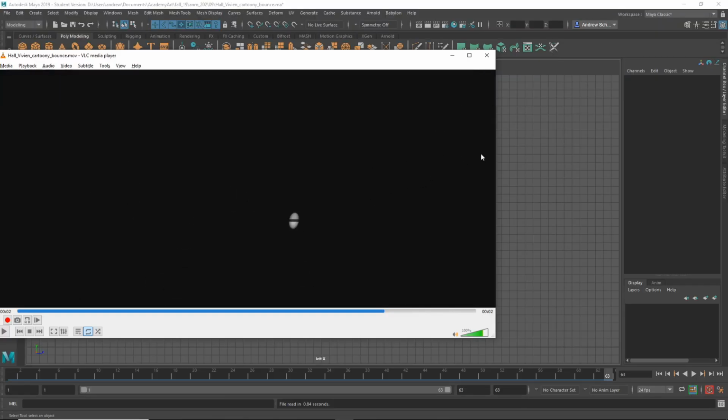Okay, this is Vivian. I think the bounces are a bit extreme, but more than that, the problem is the acceleration and deceleration of the ball. It seems like it's slowing down at the bottom of its bounces, when that should be the fastest point. So let's take a look and see if we can see that in Maya.